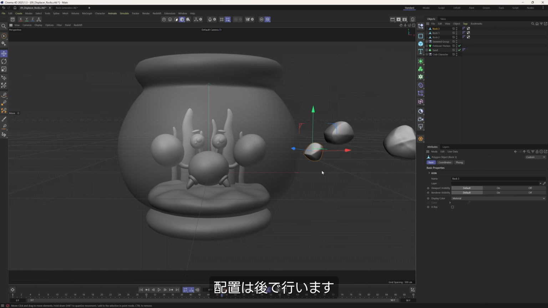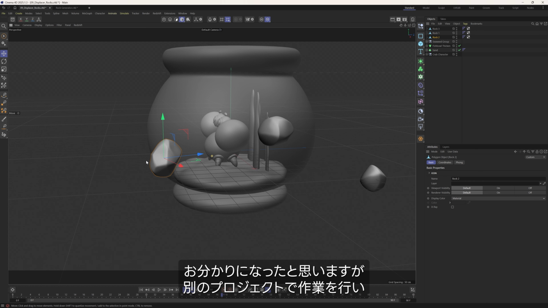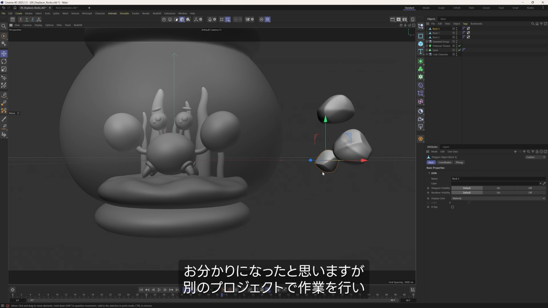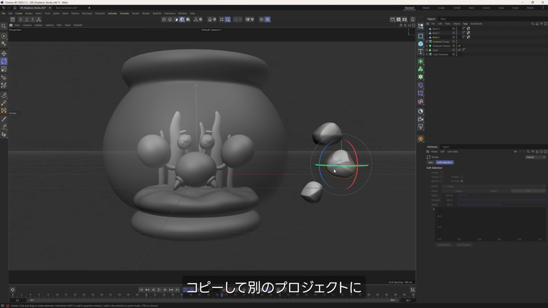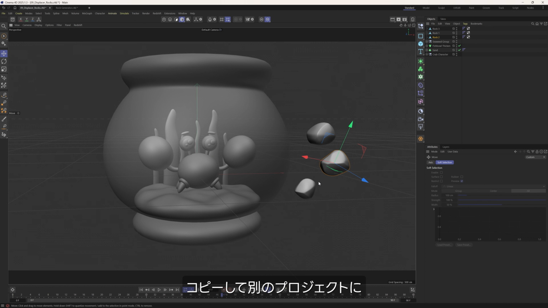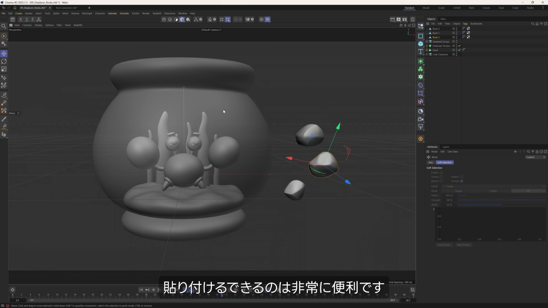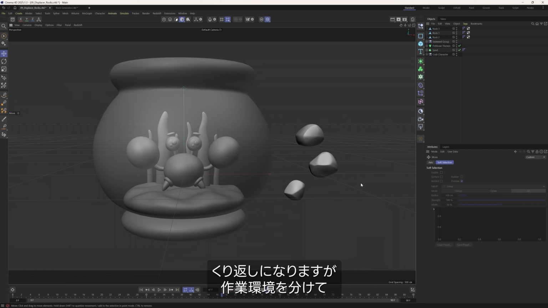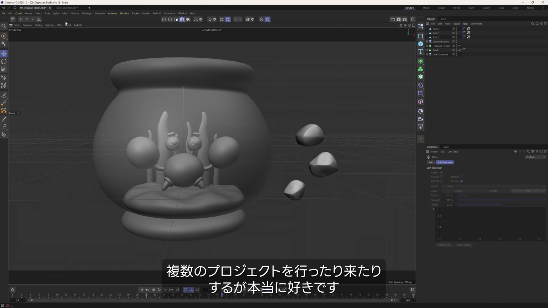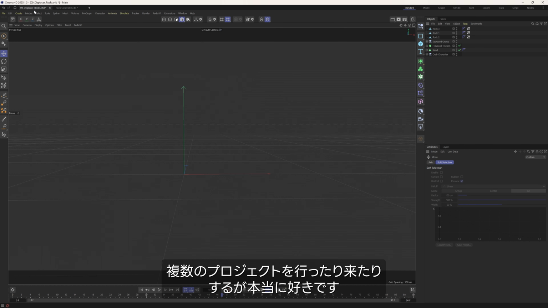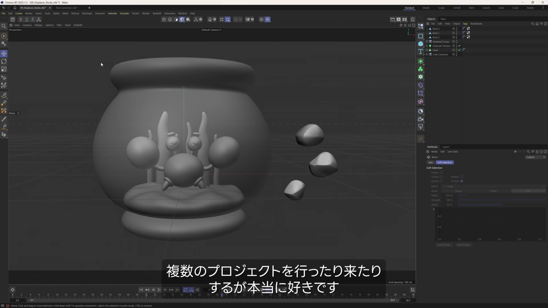And I can go and we'll place these later, but you can see how cool this is to be able to go and do something in a completely different project file, copy it and paste it into another project file. So this is really cool. Again, I really love compartmentalizing out and doing all these different details, modeling different details in separate projects, creating little generators for different types of models, and be able to jump back and forth between those projects super easily.